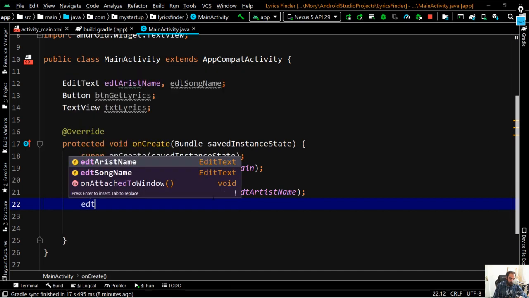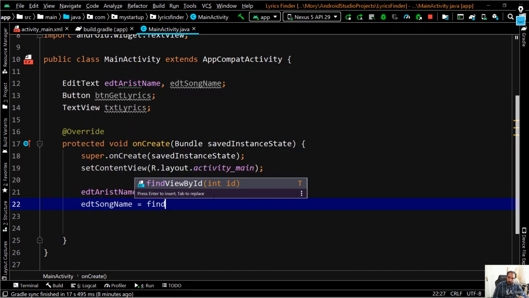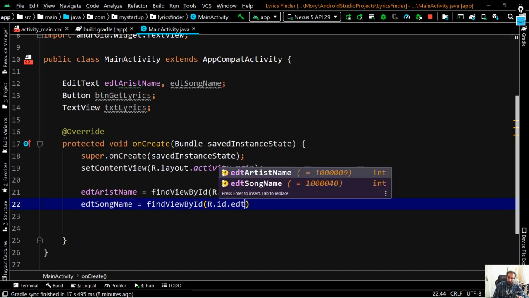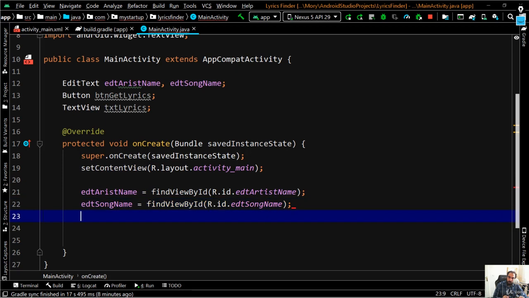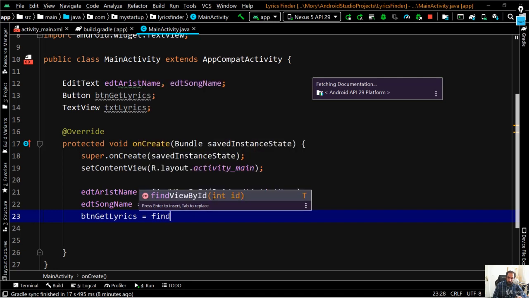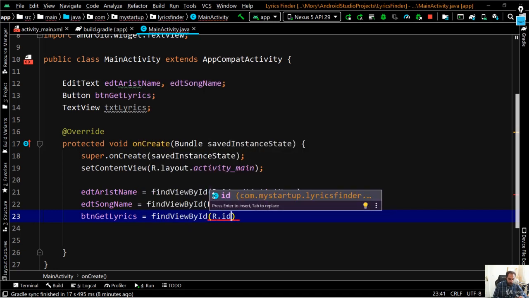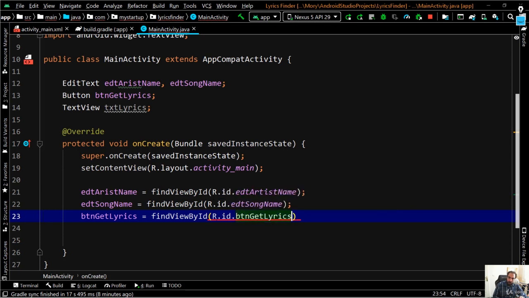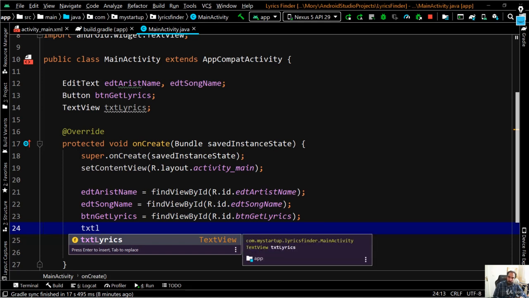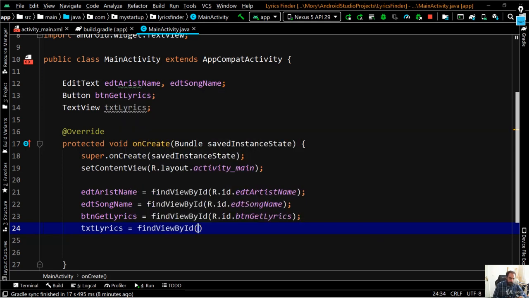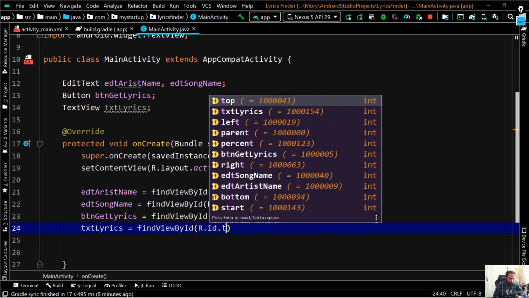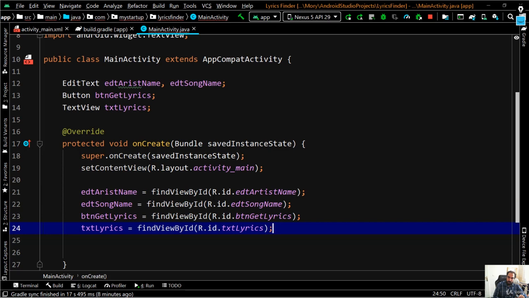Next, we've got the EDT song name. So I'm going to say EDT song name, find view by ID, r.id.edt song name, semicolon. The btn get lyrics, find view by ID, r.id.btn get lyrics, semicolon, and the txt lyrics, find view by ID, r.id.txt lyrics, semicolon.